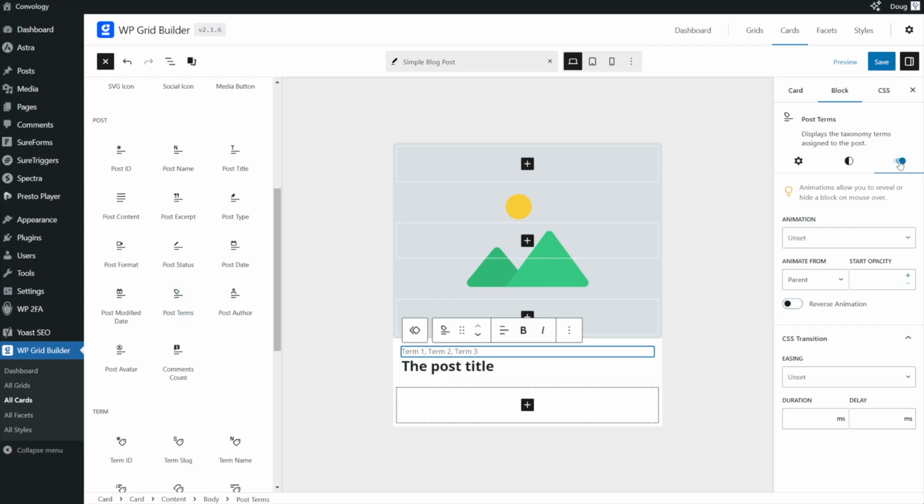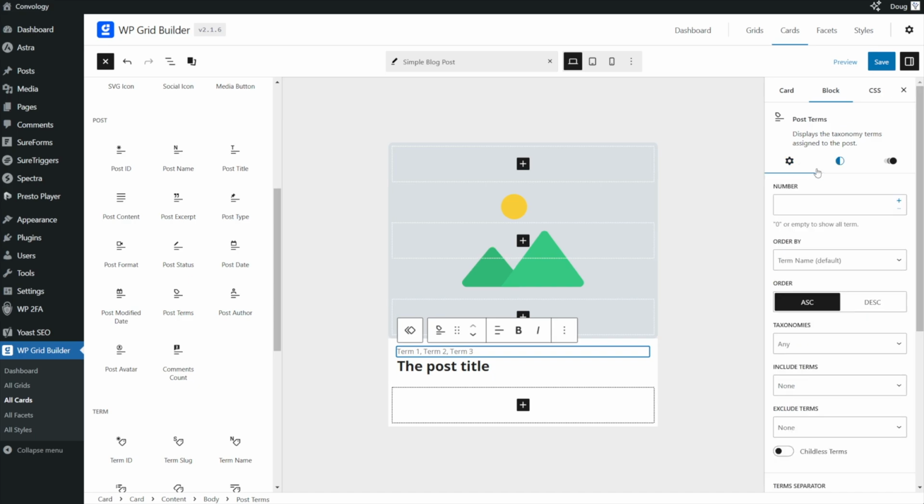I'll let go. Now I'm still on my transition tab, so I'm going to go ahead and come over to the settings tab on my block settings so that I can choose what's going to appear here for these terms. I just want these to be tags, so I don't want it to be any taxonomy. If I click on this drop down under taxonomies, you're going to see all the different taxonomies on my website that WP Grid Builder is finding. I'll just find the tags option, I'll select that, and then I'll decide which tags I want to include or exclude if I want to, but if I don't really care about which ones, I'll just leave the include terms and exclude terms blank.